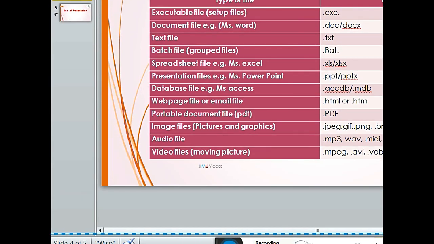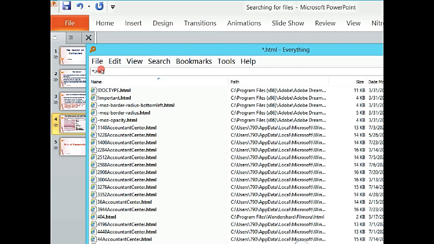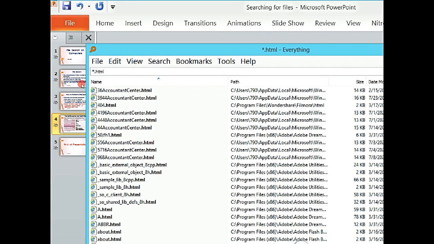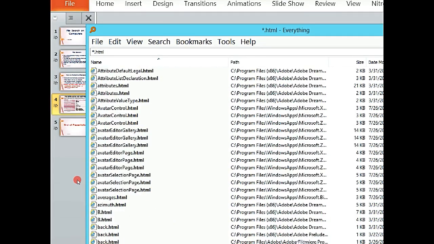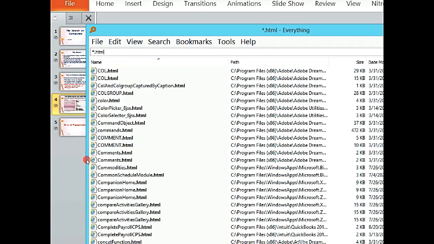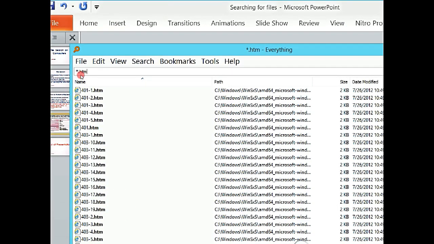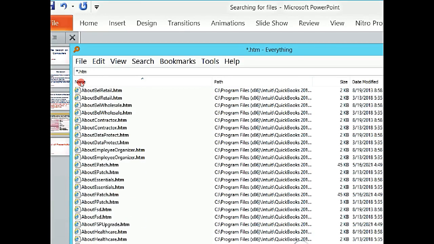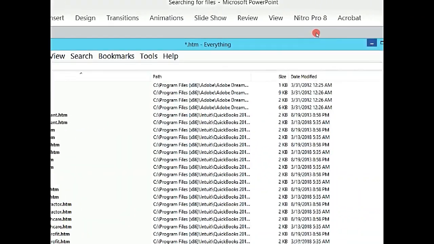So if we try to search for those, if I say HTML, you notice that they are all web pages or web files marked by this sign E, which stands for that they can be opened by Internet Explorer. Even if you say HTM, you still get the same versions of files. So that is how we search for files over the web.